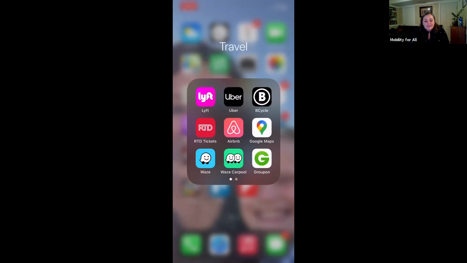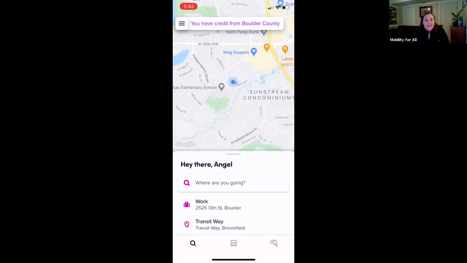But I'll go ahead and click on Lyft, and it opens it up. I'm in Westminster, so it just has that blue dot where I'm at. Up at the top, it says you have credit from Boulder County. That's what it's going to look like when you get credits from us.